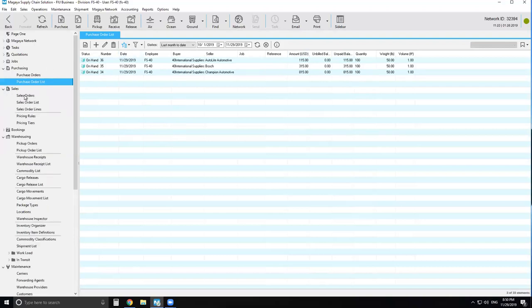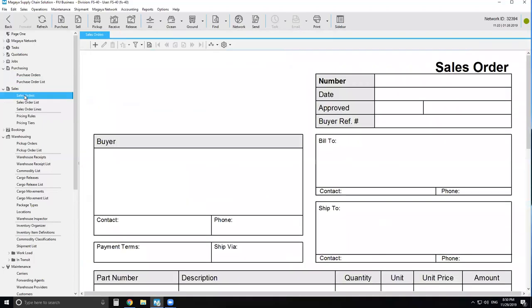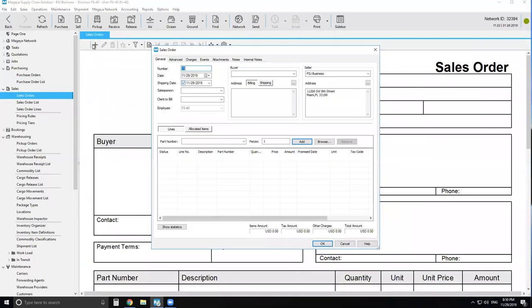Sales orders, okay? Here's my sales order. Click the add button, okay, perfect. In the dialog box, enter the following information in the general tab. Here's the general tab. Select the salesperson. Where is my salesperson? It is Jeff Smith.